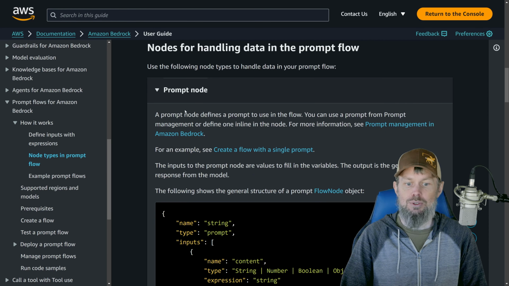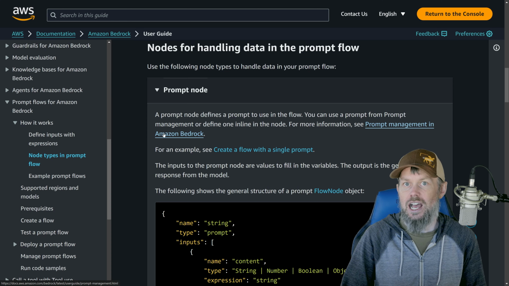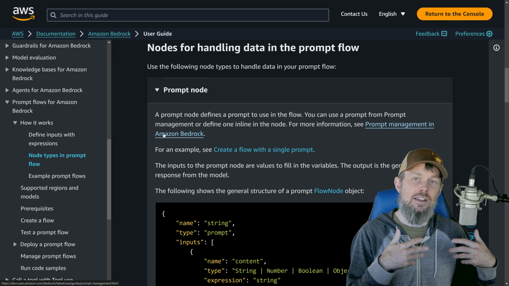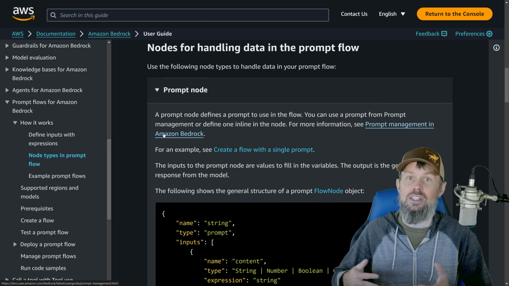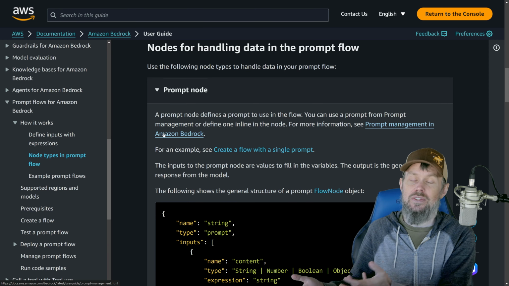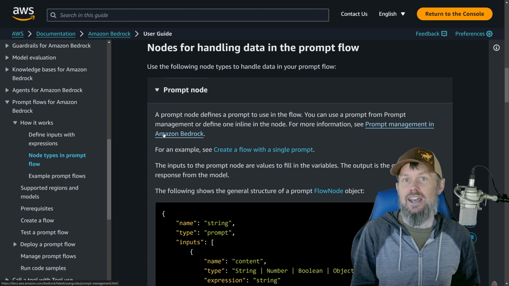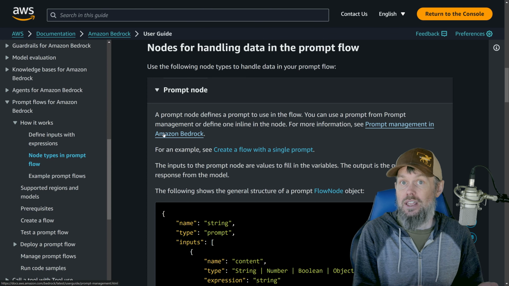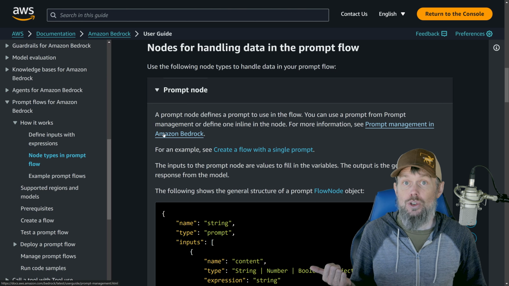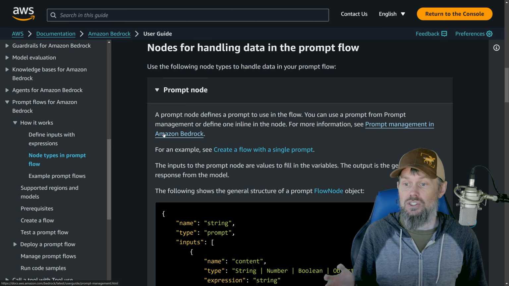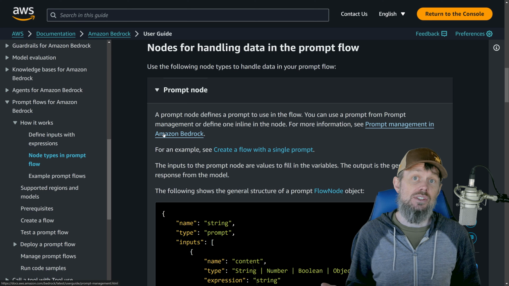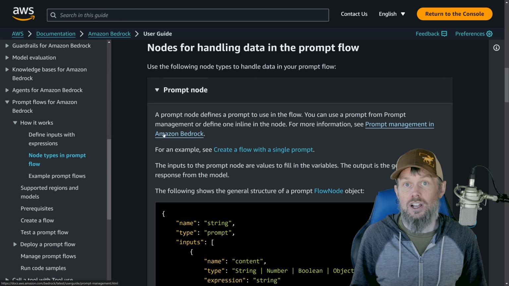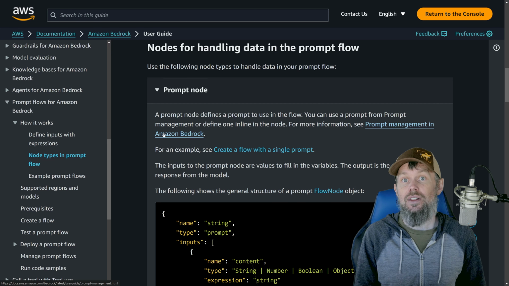Now, the prompt node here is going to be one of the most common ones that you work with, because the prompt node essentially sends off a large language model input prompt that you can send off to a model and then get a response and then feed that output into some other task. And that other task could be another LLM prompt. It could be an output node that just spits the output out into the editor. And it could also be something like a Lambda function, or you could feed it into retrieval augmented generation, which uses the knowledge bases feature.